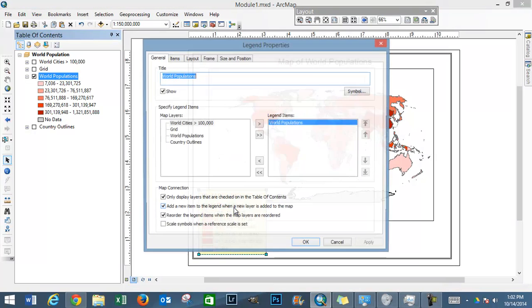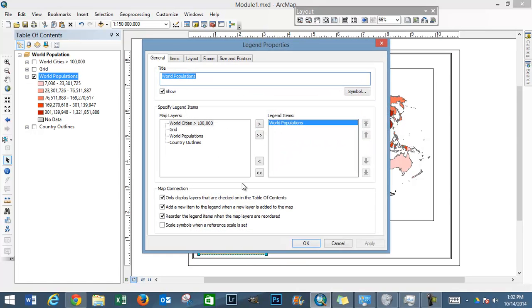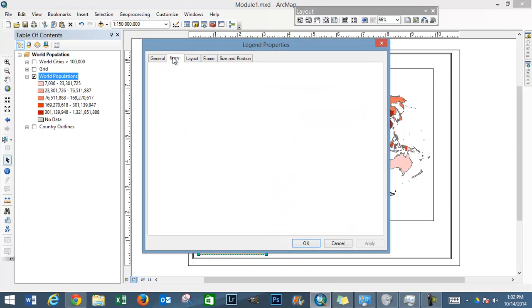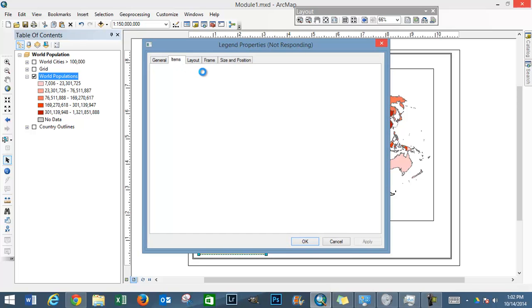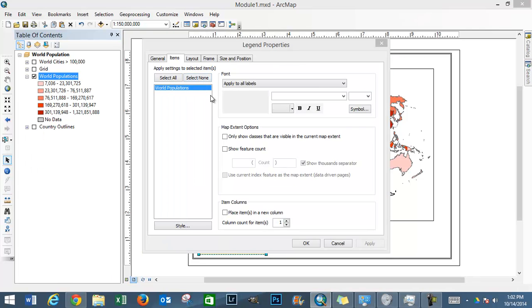Other things you can do with this legend, I can, whoops, wrong thing. Double click that. I did get it. I can go down here. I can go to items and wait. So if this is happening to you at home, fear not, because it just does it. Okay, so I can work with different items in here.